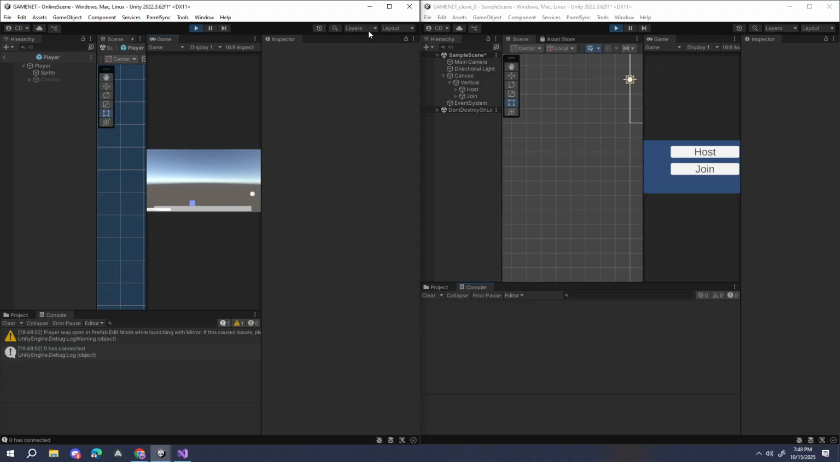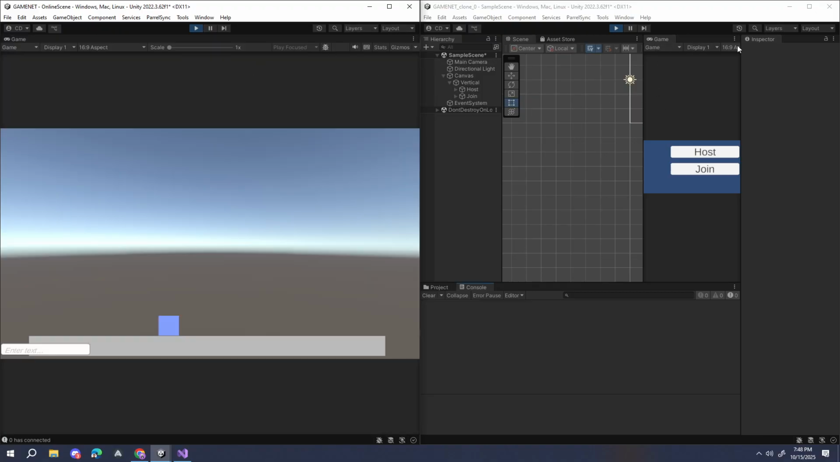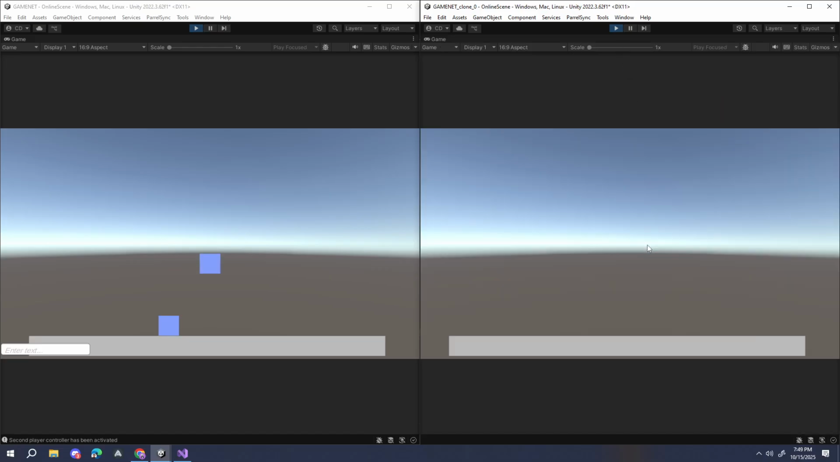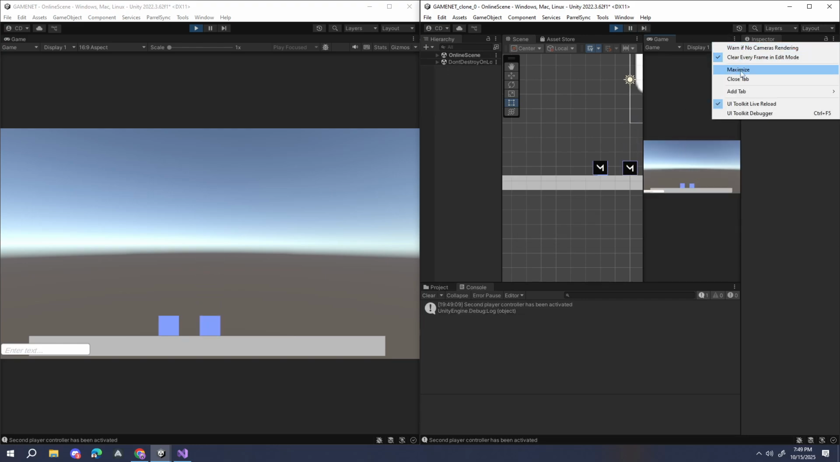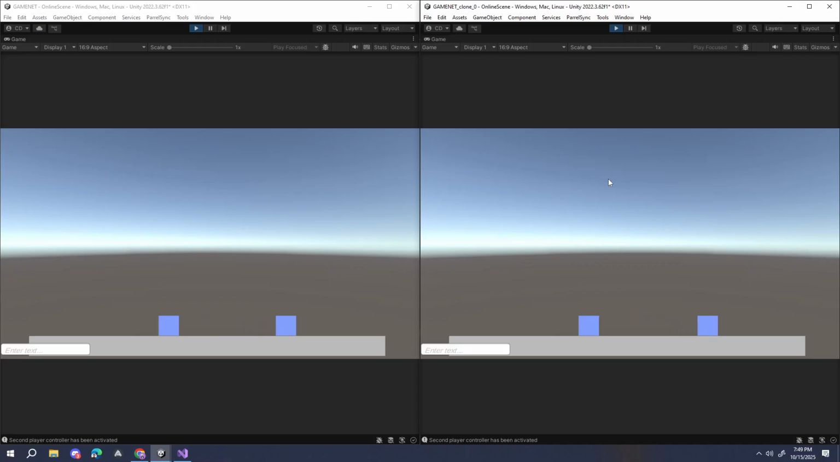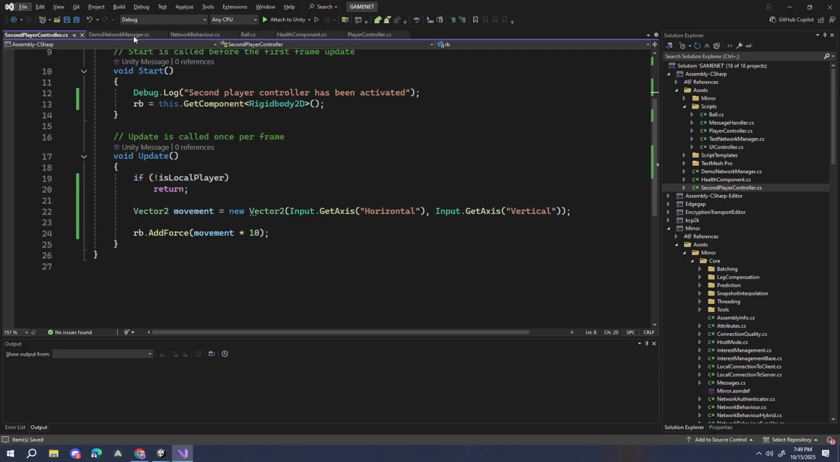Okay, let me just maximize. I forgot the timestamp. Okay, so there you have it. We have two players that have two different kinds of controls. It's just that right now I only made it simple, a simple control.